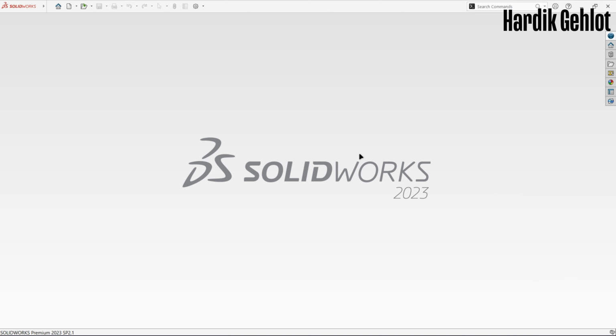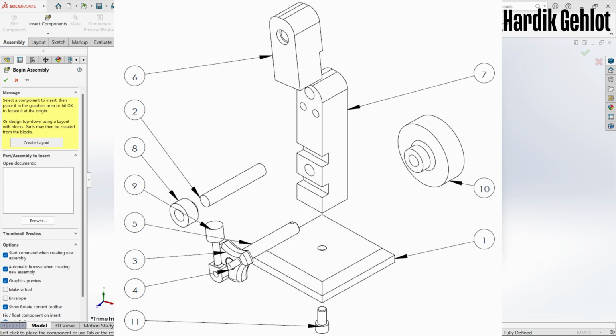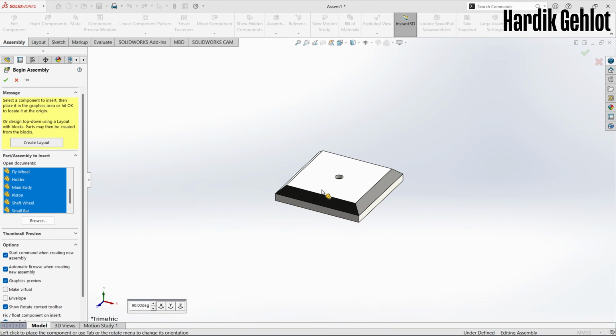All parts are created, so now we will assemble them. These are the location of parts, so let's join them using simple mate features.